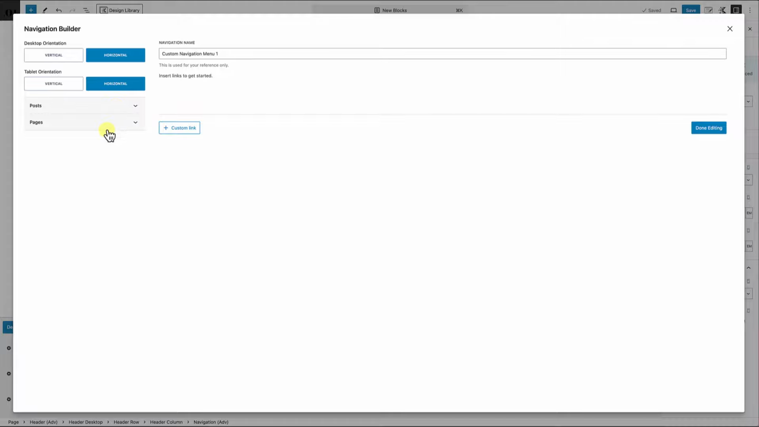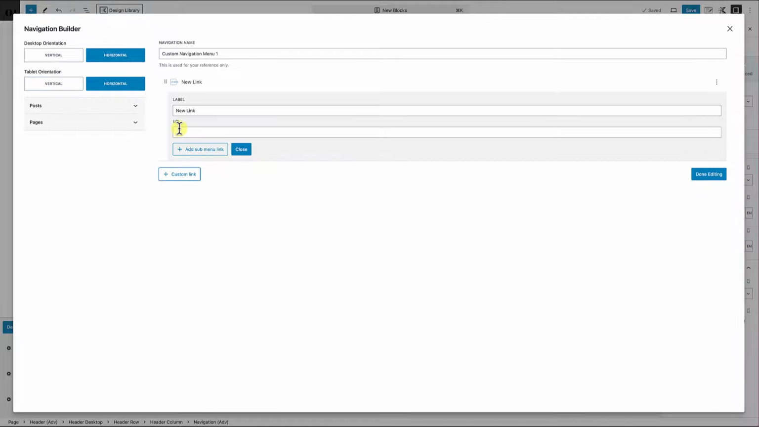Now, because we don't have any posts or pages, we're just going to add custom links. So go ahead and click on the custom link button here, and it's going to add our first link. And let's just name this one home. And for our URL, we're just going to use a null URL. Just put a hashtag in there. And so here now you can see you have a label for the link. You also have an area for you to place the URL for the link. And then there's some additional options too.